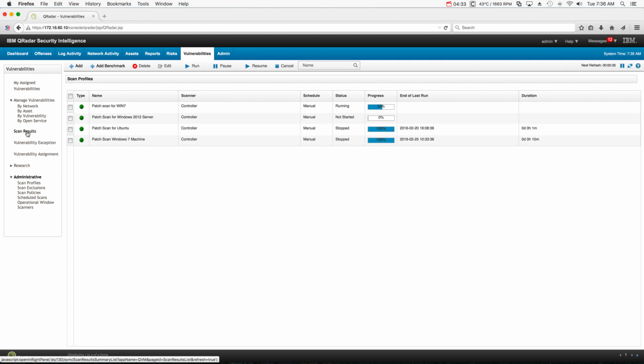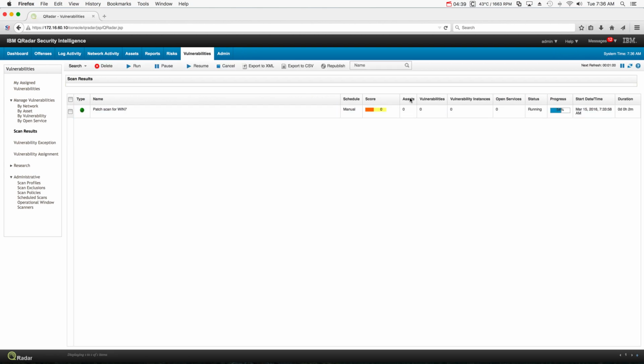The best place to see the result is clicking here on scan results. The screen refreshes after 1 minute, or you can manually click here on refresh and wait until the scan finishes.